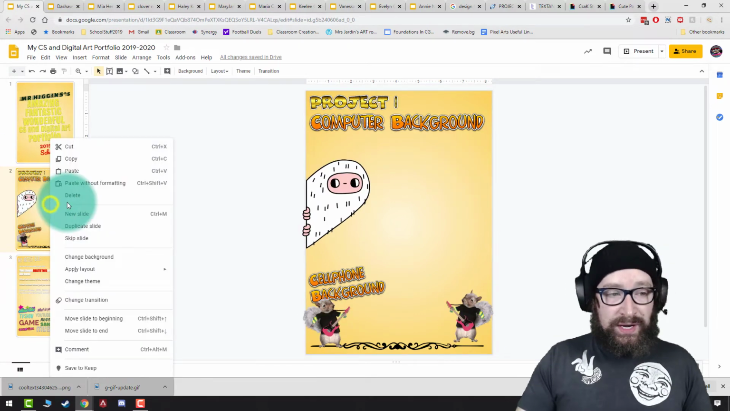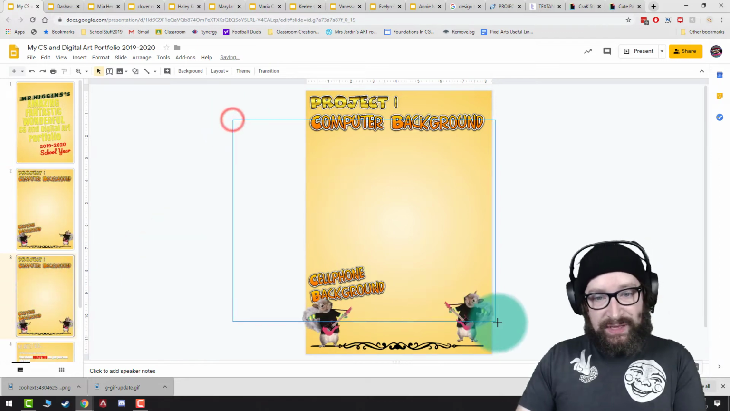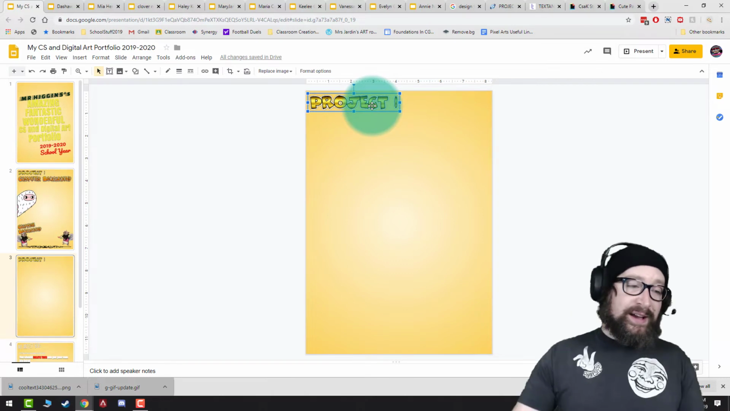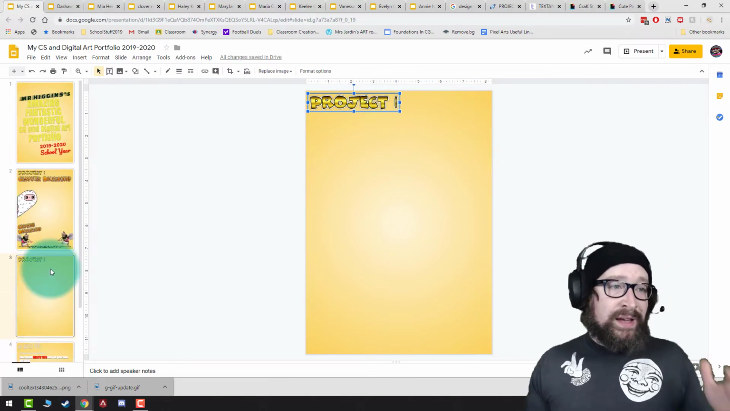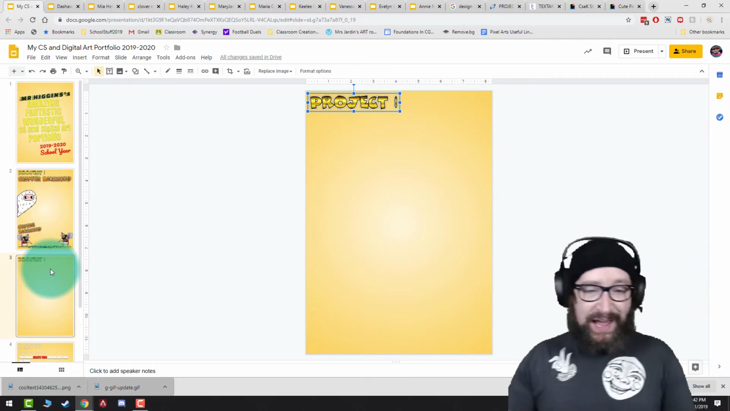How you make a new one here, if you right click on your slide, I can duplicate slide and then I could select everything and delete it. So if you wanted to set it up and do Project 1, Project 2, Project 3, you could do that now. But yeah, basically just write your bio, bring in a bunch of photos and GIFs of stuff that you love, and have a good time. This is pretty easy.